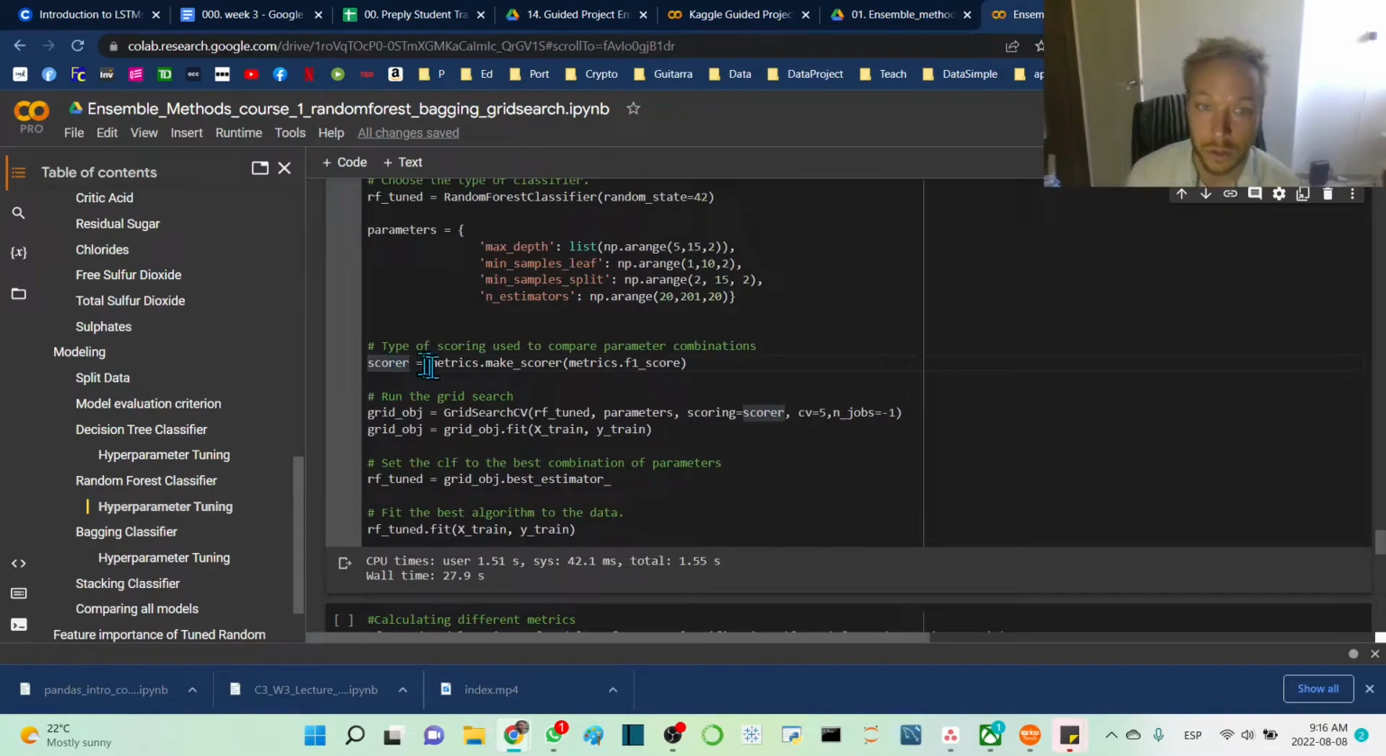So we set up our param grid, and what we do next is we create our scorer. So our scorer is metrics.make_scorer, and in this case we want the F1 score from the metrics sub-library, metrics.f1_score. And our scorer is going to value the grid search based on the F1 score.